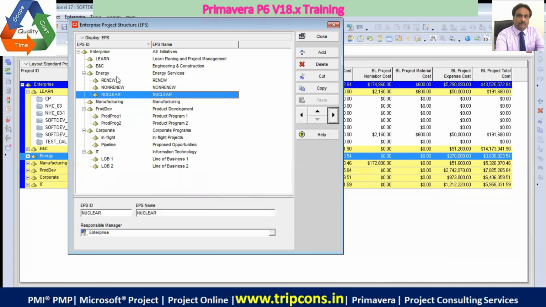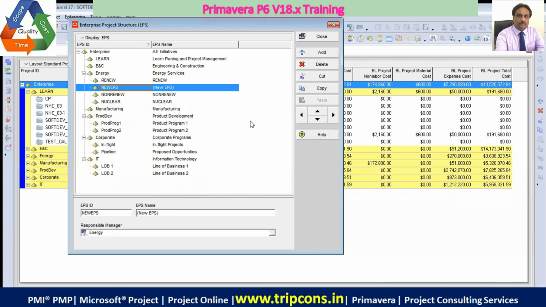So I order them like this: renewable energy, non-renewable energy, and nuclear energy. Okay, and then my company has lots of projects, so we need to manage them a little bit better. So under the renewable, I would like to create a subfolder. Okay, so what is that subfolder? Solar projects.